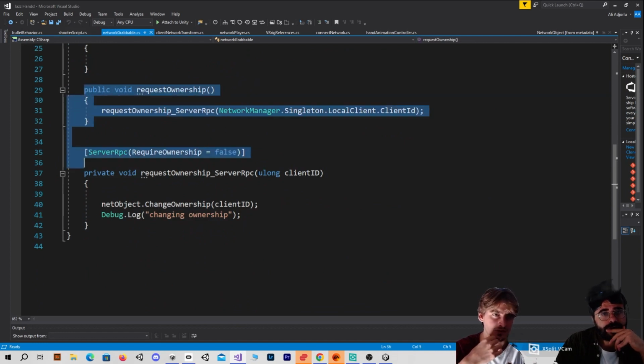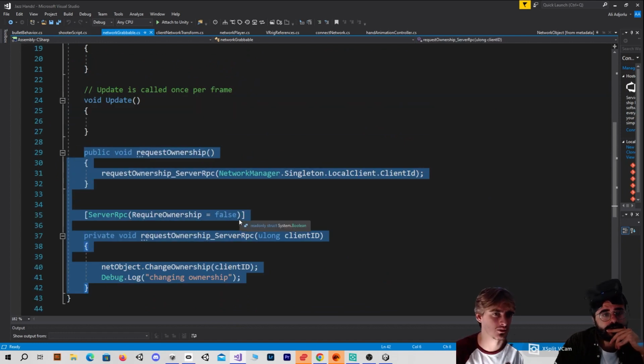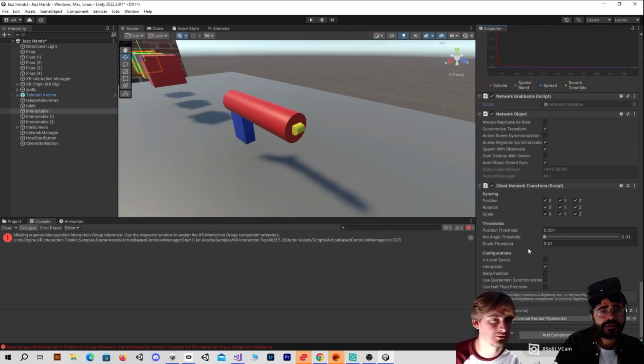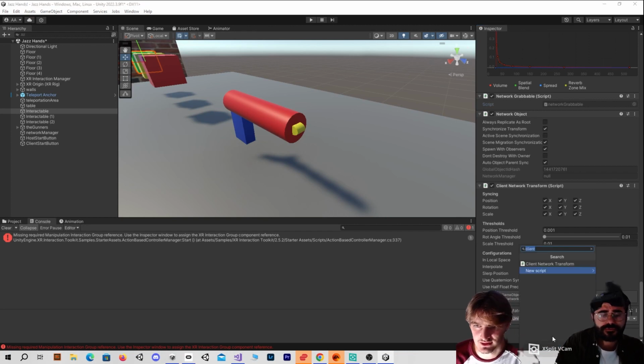So what we're going to do is add a network grabbable. The gun doesn't have one, so let's add a network grabbable. Beautiful.